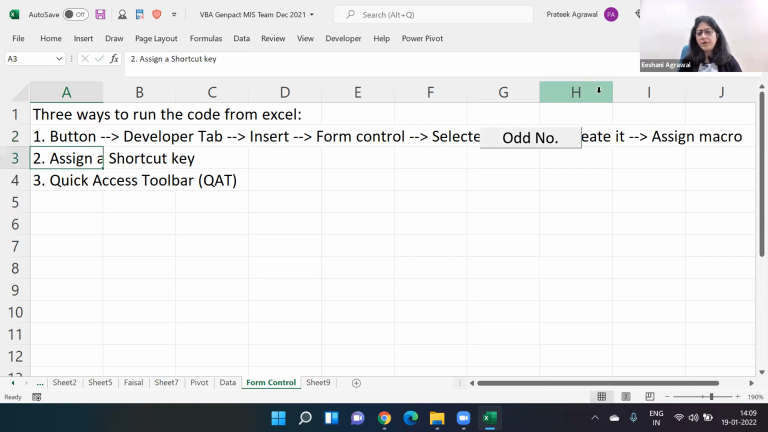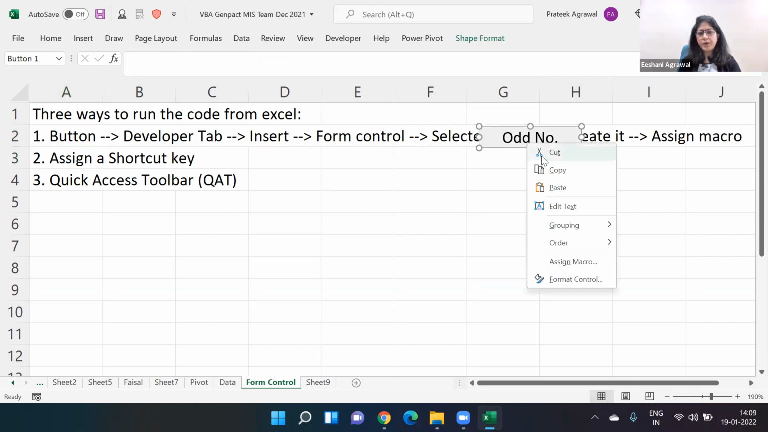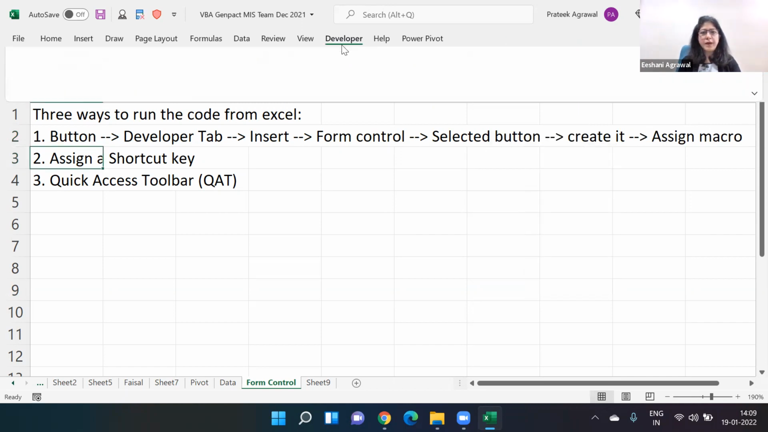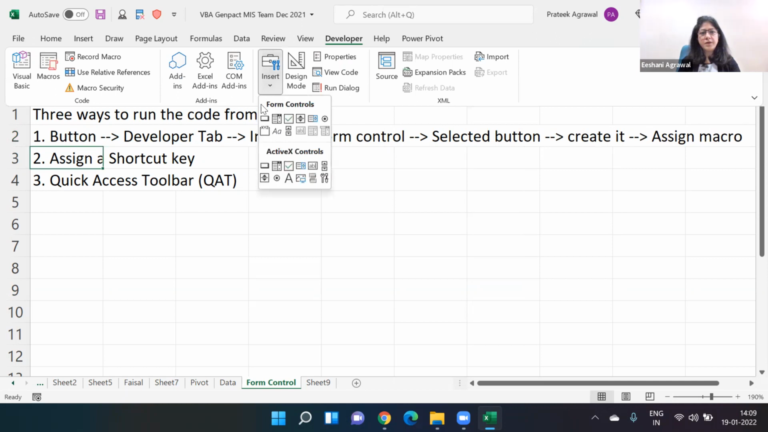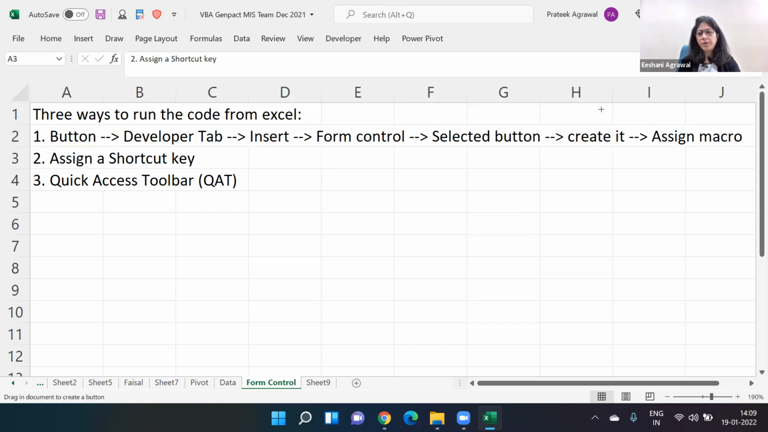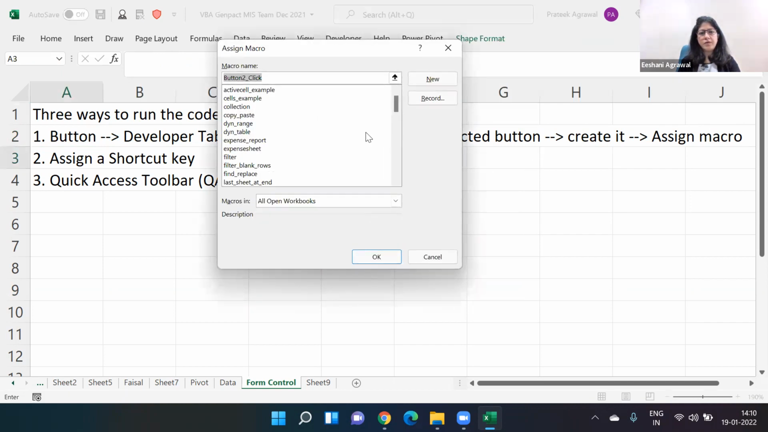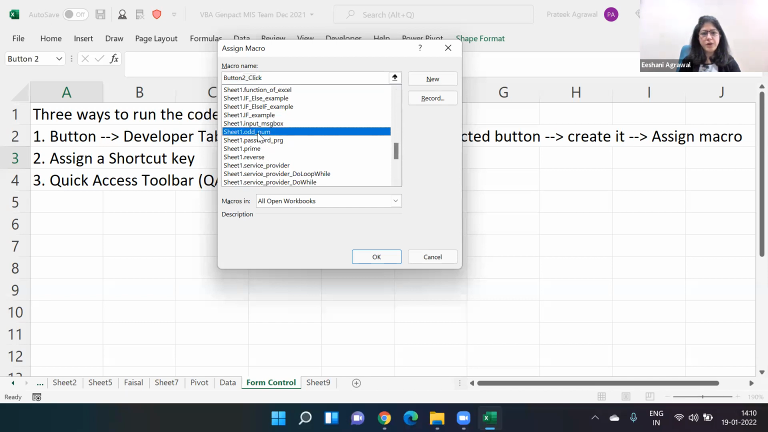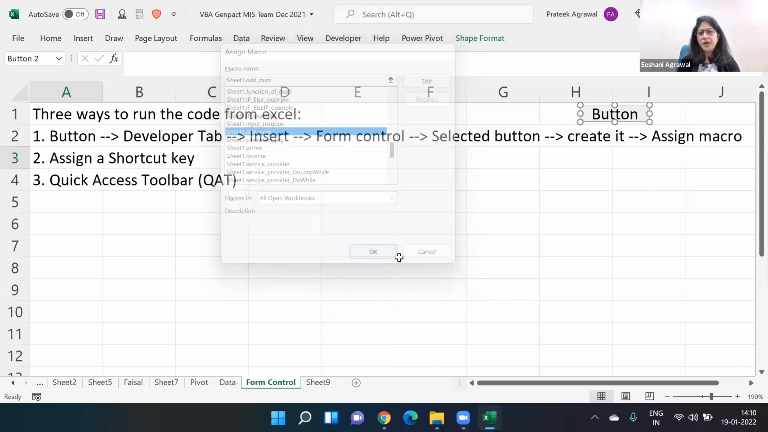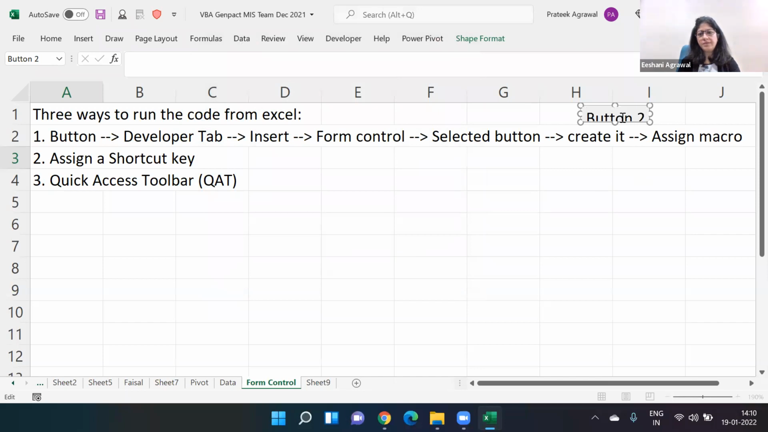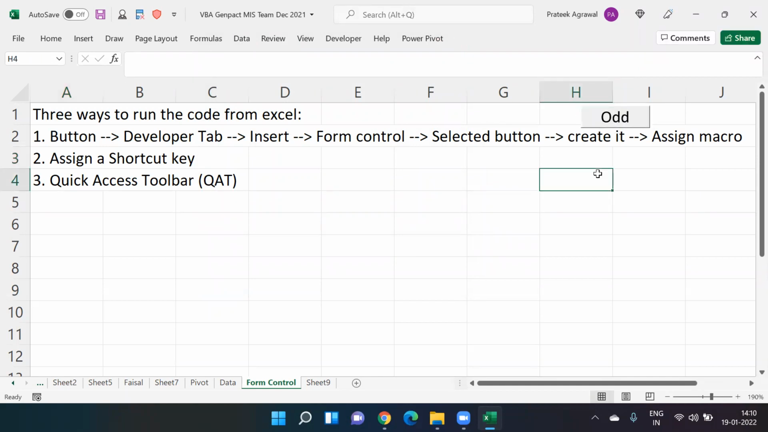Okay, how did I do it? I'll repeat again. So let's say there is no button over here. I'm going to cut it. Developer tab, Insert, Form Control. The first one is a button. So we click here. We're going to create this. And once this is done, assign any macro that you've already written in the packet. We assigned the odd number and you can edit. All right? Thank you, Ishani. You're welcome.